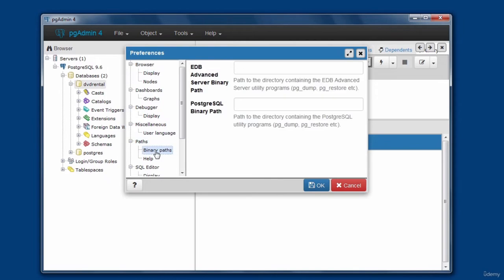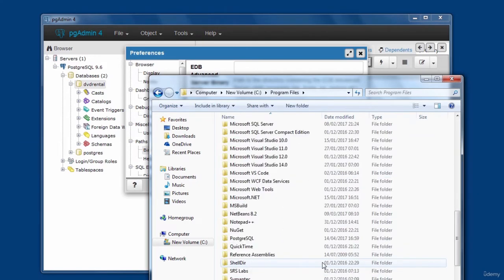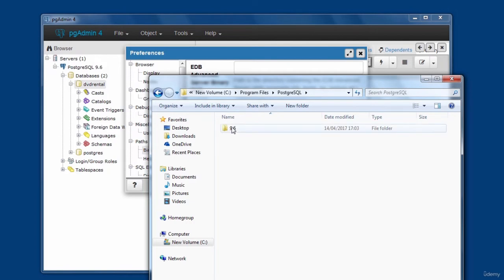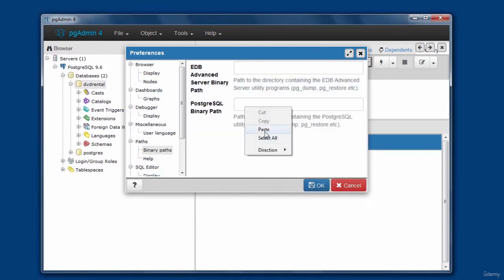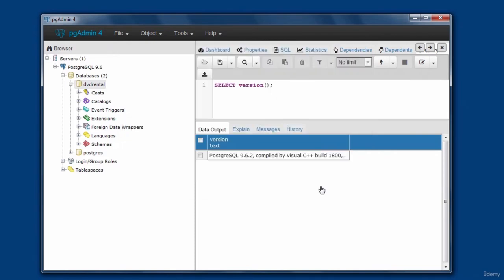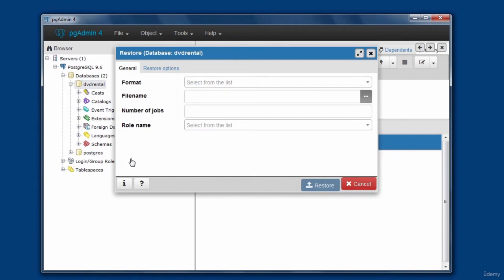Under path, click on binary path. Inside the binary path, we need to go to where we installed the software. We installed in program files, and there should be Postgres. Click inside that folder, click on the bin directory and click to get the path. So this is the path it's asking for. Copy that and paste it in there and say okay. If it's happy with that, there should be no complaint. So we can go back and restore the database. Click on DVD rental, click on restore, and that error should no longer occur.